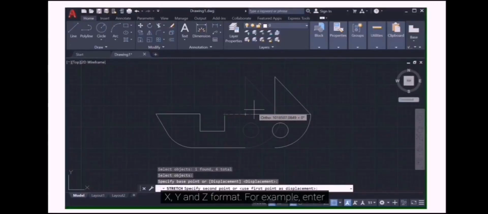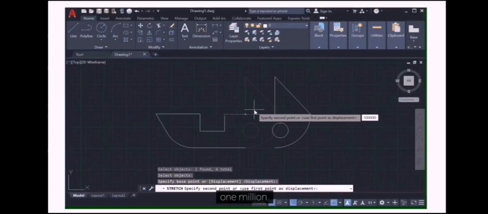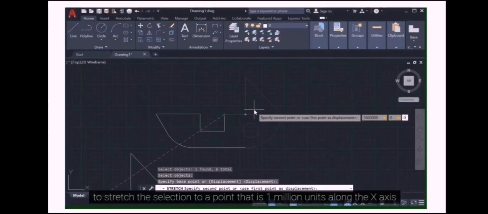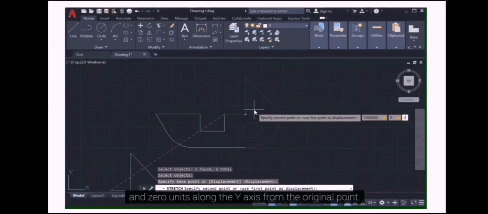For example, enter 1000000,0,0 to stretch the selection to a point that is 1 million units along the x-axis and 0 units along the y-axis from the original points.